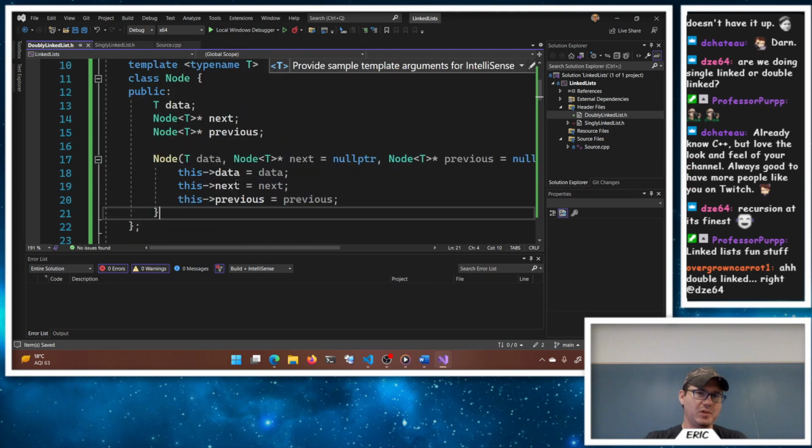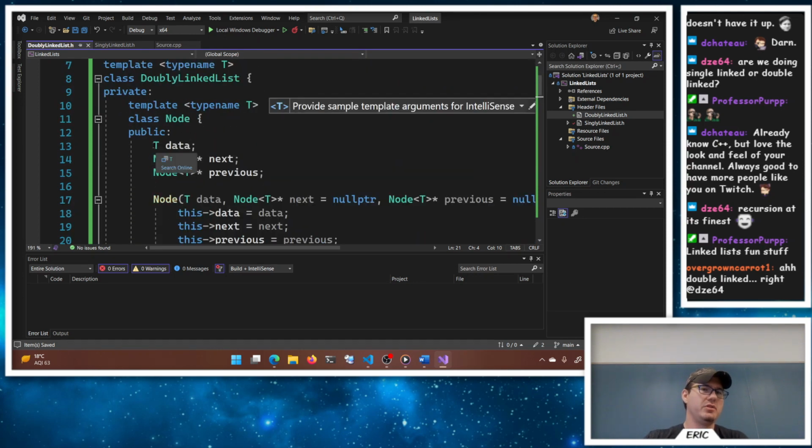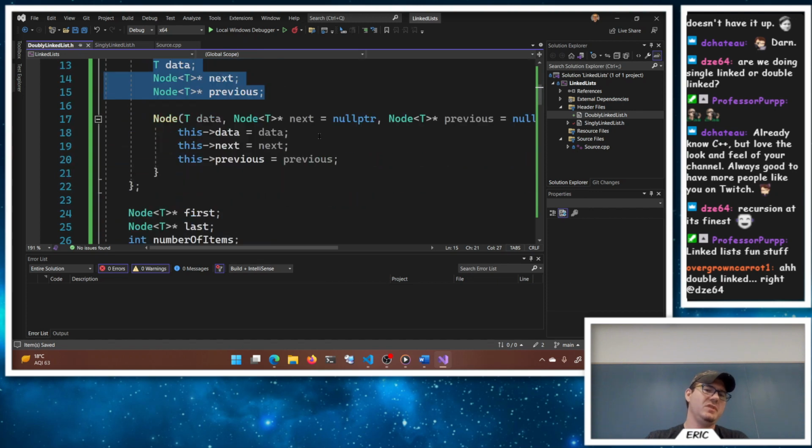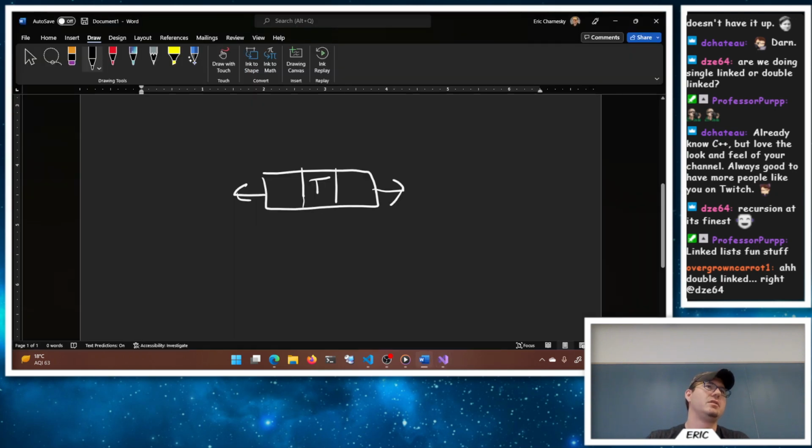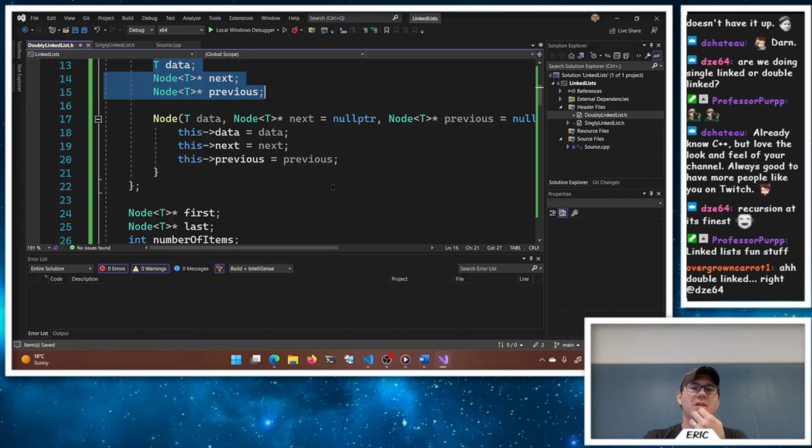Okay, so our nodes now have next and previouses. Now, this doesn't seem like it's all that useful for us, but we'll get to why it's useful in just a minute. Let's set this up first, and then we'll look at why this is super cool.